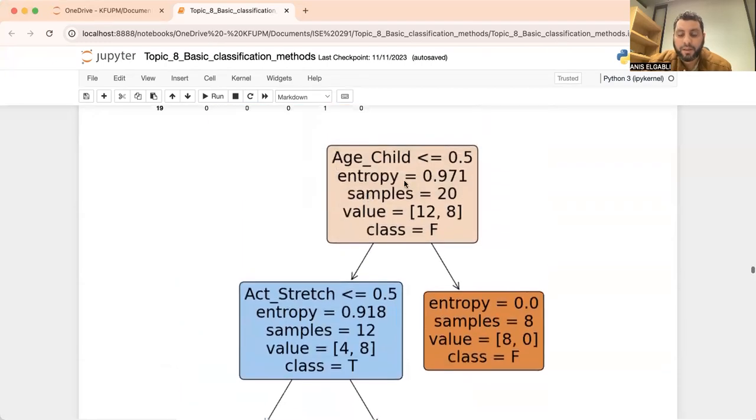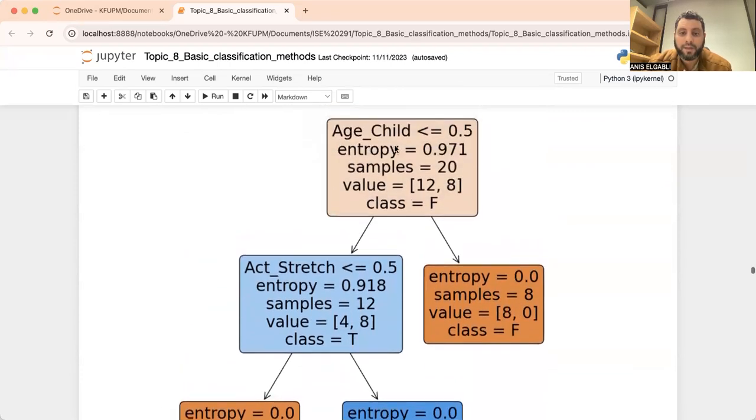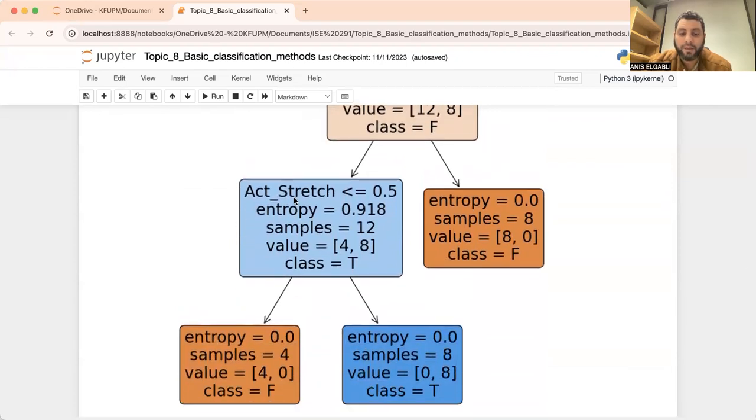For example, look at this tree here. If age is equal to child, then the class is equal to false. Inflated is equal to false. That's a classification rule. Another classification rule we can get from this tree is that if age is adult and act is stretch, then class is true. This one here. Inflated is true. That's a classification rule. So if we go all the way to a leaf node and return a class, then that's a classification rule.